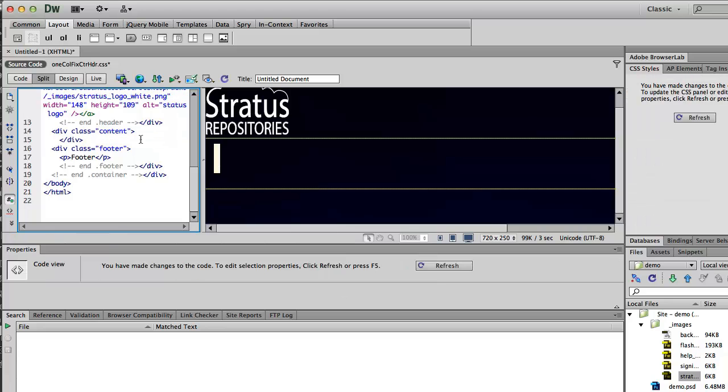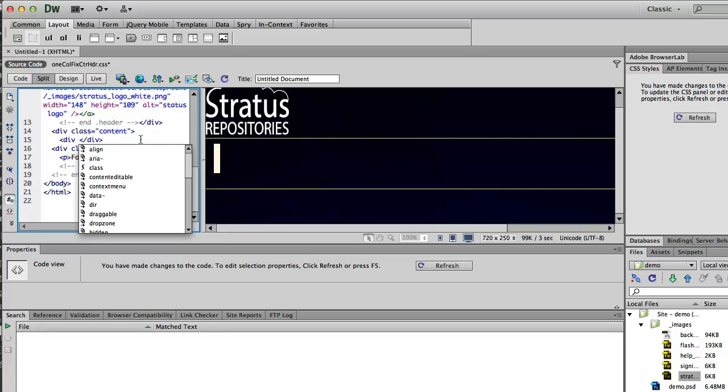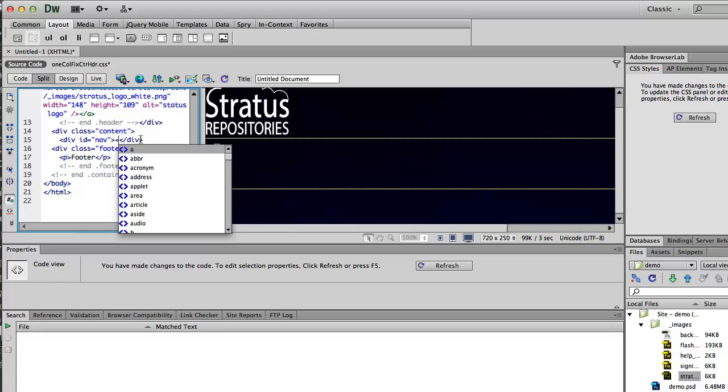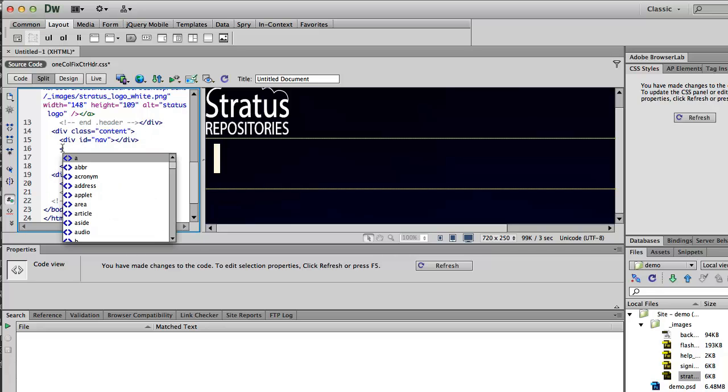I need a nav, and if I was going in HTML5, instead of making a div class, I would actually make a nav, but since I am using Dreamweaver 6 and kind of doing the old-fashioned way, I'm going to make a div, and I'm going to give it the ID of nav. Go ahead and close that. Then the other one that I need is this one is called content, so I don't want to call this content. I'm going to call this just maybe main.